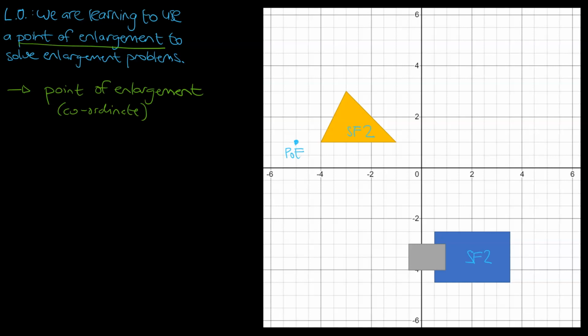So we're going to jump straight into an example. We're going to move on to the yellow triangle, and we've been asked to enlarge this shape with a scale factor of 2, and this time around we've been given a point of enlargement. That should definitely be an E down there, POE, point of enlargement. And what a point of enlargement does is it gives us a bit of a reference. So not only does the shape change, but how far from the point of enlargement the shape is also changes. So let's get into a quick example.